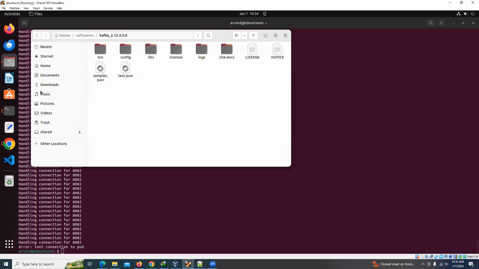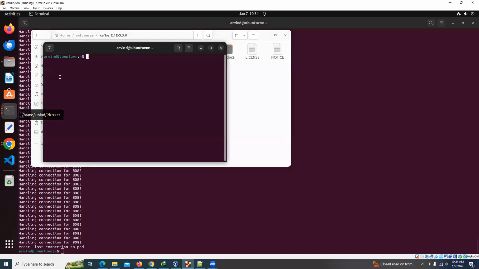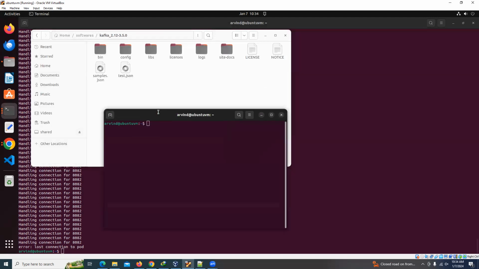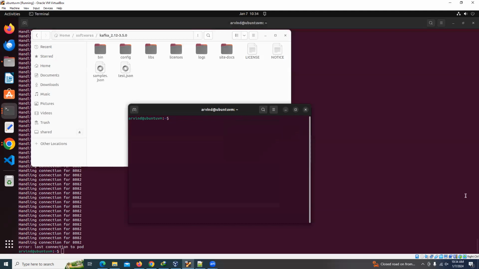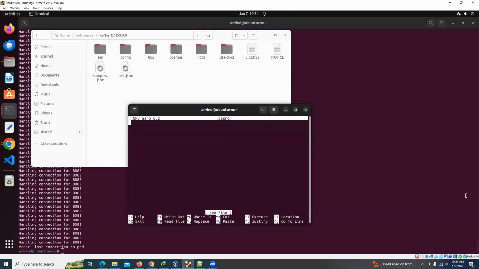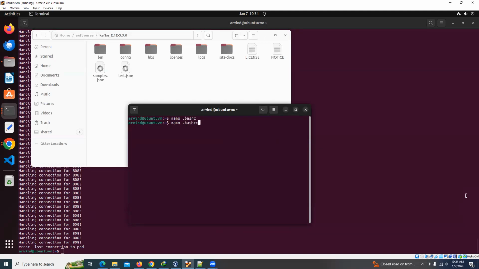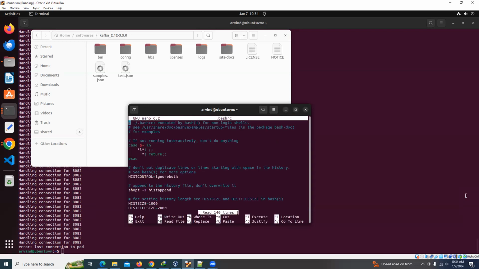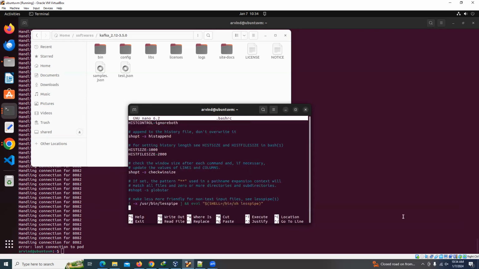Okay, 2.12, 3.5. And next is the .bashrc file. In the RC file, you have to set the Kafka home and Kafka bin. Once you set this Kafka home and Kafka bin path, use the source command.